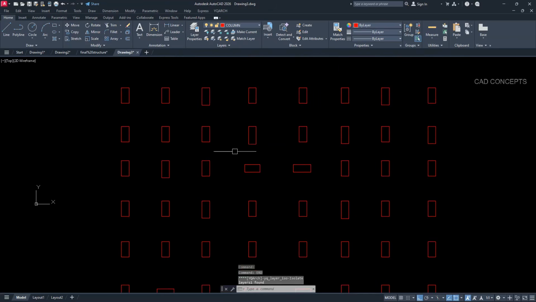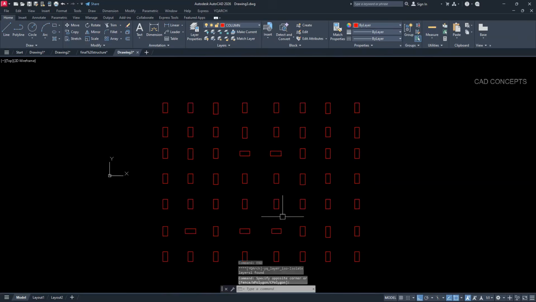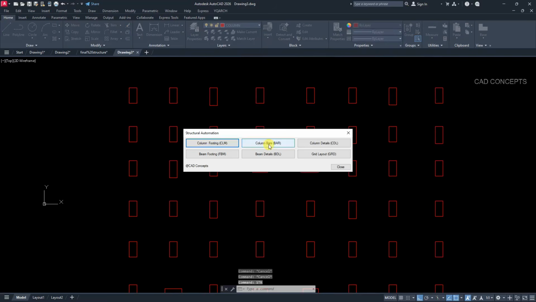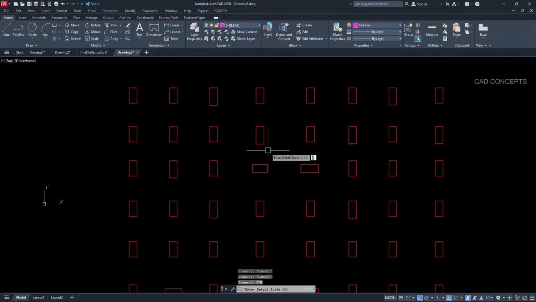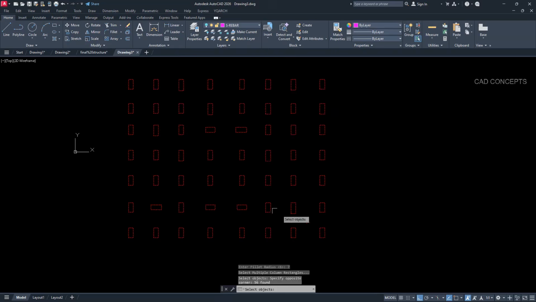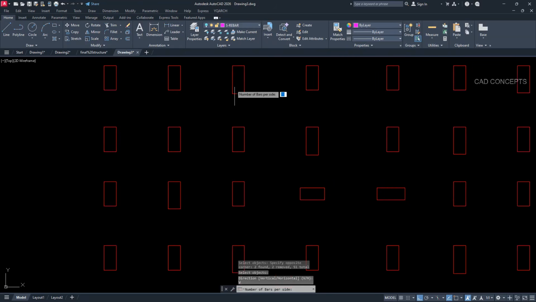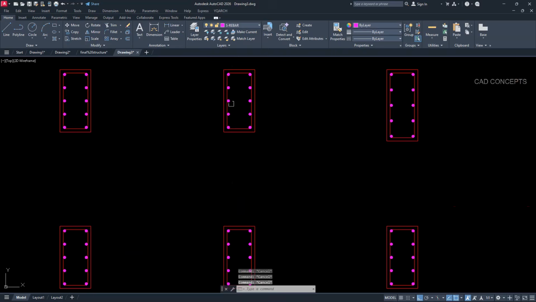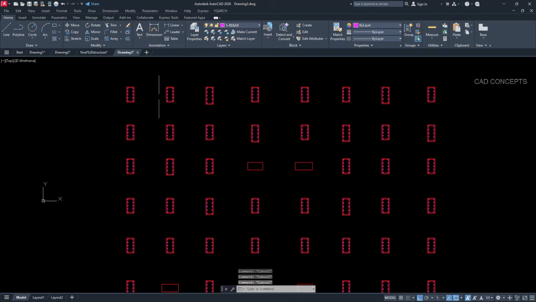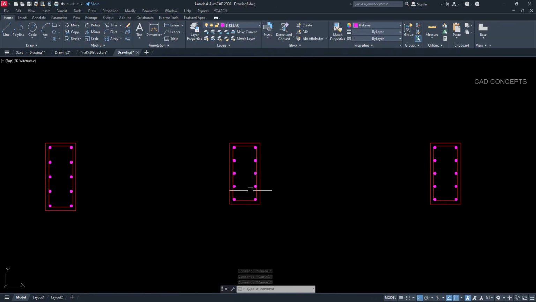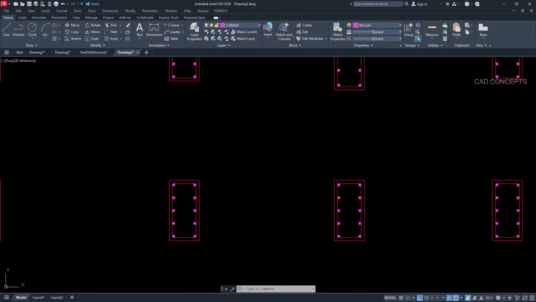I want to place bar details for this column. Choose column bars. Input detail scale. Then the stirrups gap, your column to stirrups gap, 15 unit. Fillet radius 7 unit. Select all. Let this be vertical, and choose bar side, number of bars. Now you see here, you are getting each and every column with perfect bars and stirrups as you have provided.